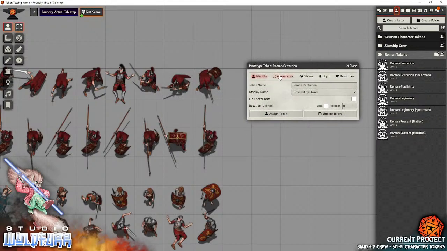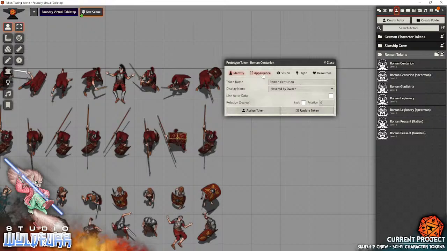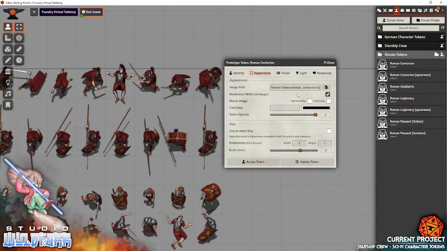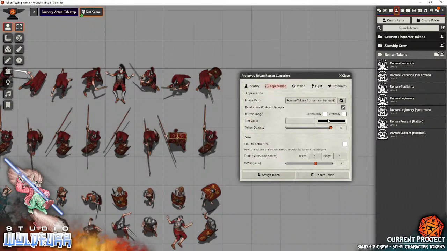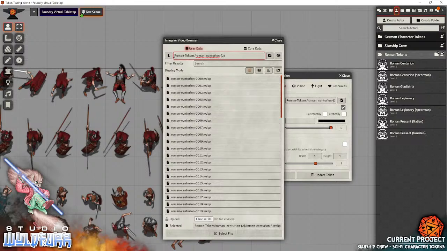Now, when you're in the prototype token panel, go to the appearance tab. Now, quite obviously, go and find where you've put your token images. So, for this example, I've put them in my data folder, and then in a folder just called Roman tokens, just for this select little scene that I've created. So with this one, this is the Roman Centurion. So I'd go and navigate to the Roman Centurion, into the folder Roman tokens, then into the folder Roman Centurion.